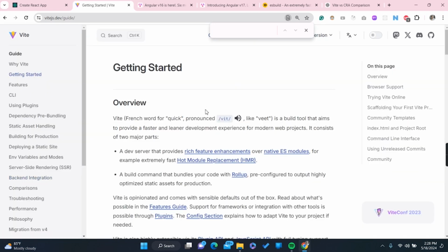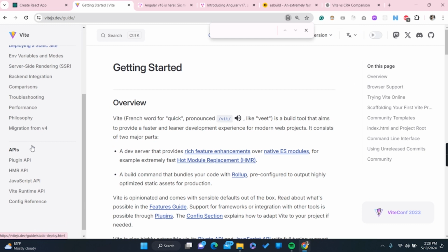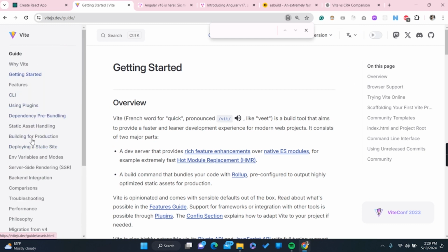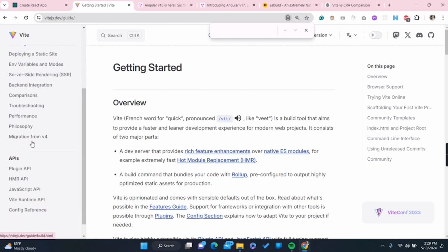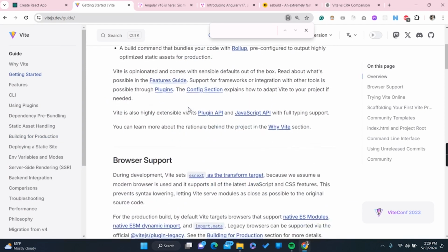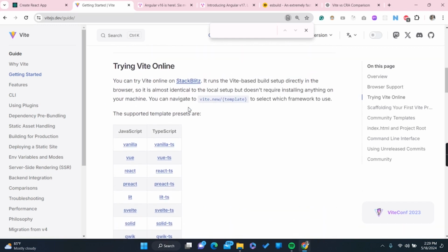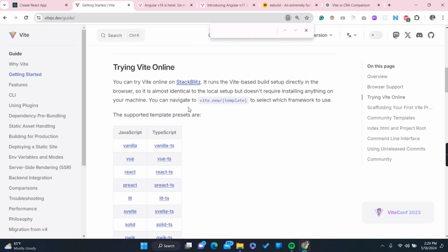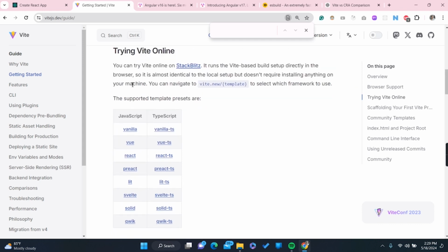I'm clicking this Get Started, then you can see a couple of sections like CLI, environment variable, mode, API, plugins, and so on, right? But I'm not going to go through everything here. I will show you the important parts only. If you are really interested to go through all these official documentations, you can, that is up to you. And you can see guys, you can try Vite online also. It runs the Vite based build setup directly in the browser, right?